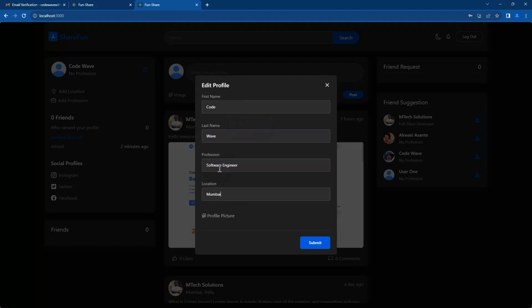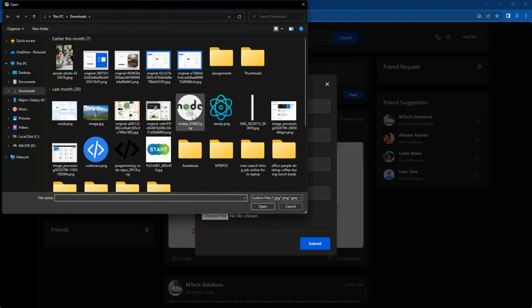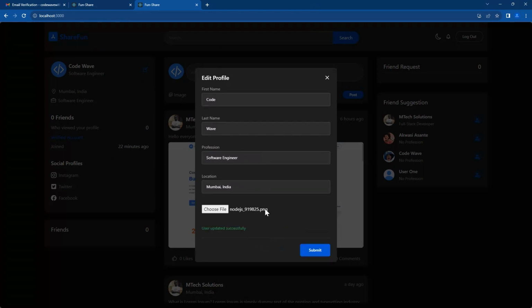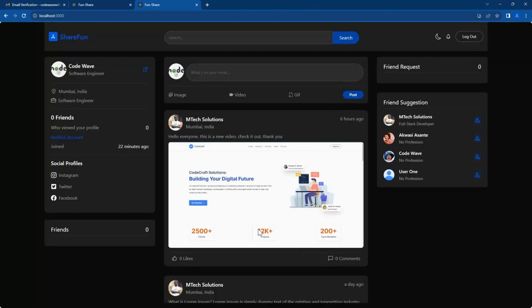Then you can select an image. Let me select this one and then update your profile. Once you see success here, our profile has been updated. All the fields are updated. We have no friends, so we can add suggested friends.